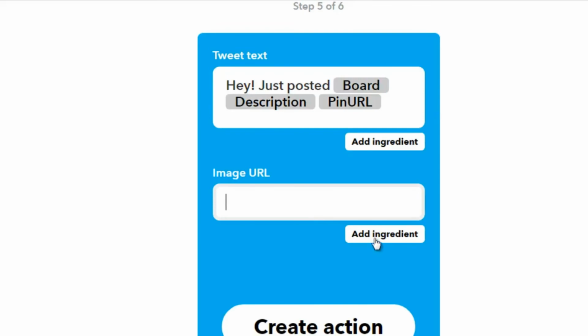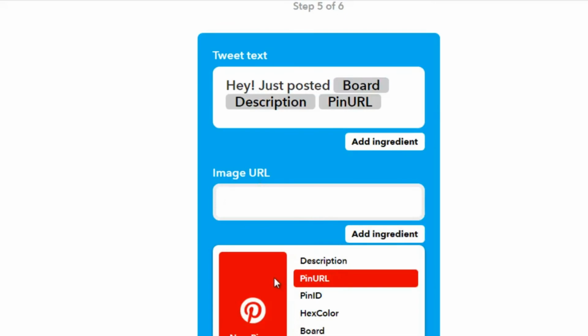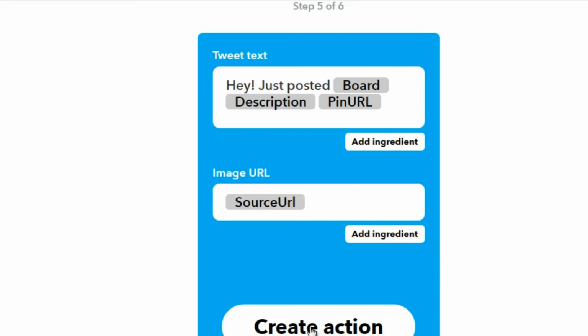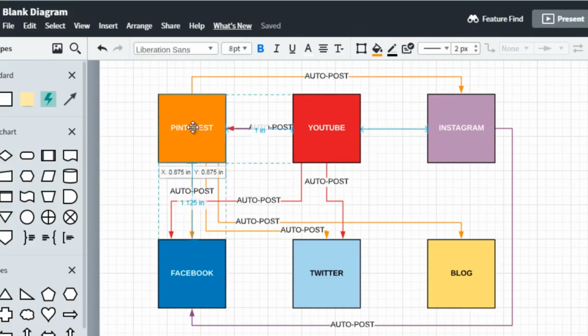And of course, image URL, you can add the ingredients. Basically these are things that you can add. We have description, we have source URL, most likely it will be source URL, and you'll create an action. Okay, once that is done, we are finished. Now your applet is good to go. All you have to do now is click on finish, and that is it. Now we have finished from Pinterest to Twitter.